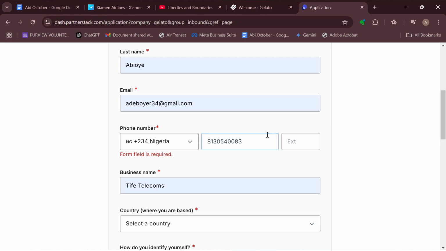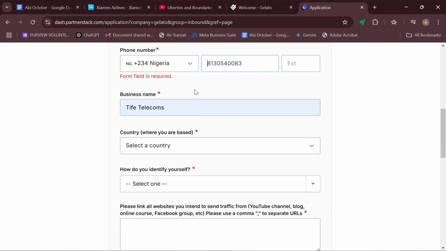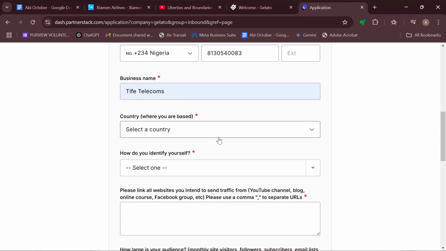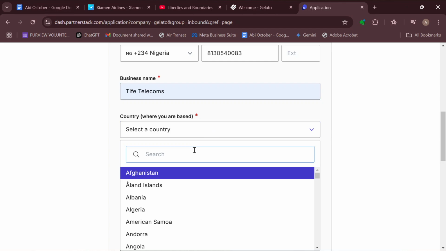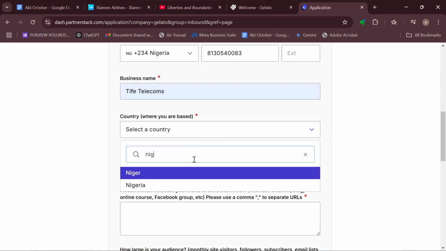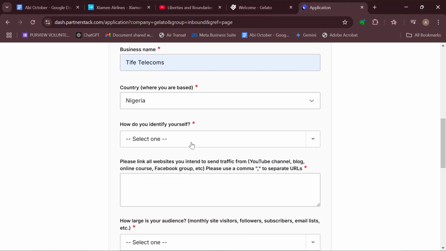After doing that, scroll down, enter your business name and your country, where you are based. You can just search for that. And how do you identify yourself? Then enter the link of the website where you intend to send traffic from. Enter all of it here.